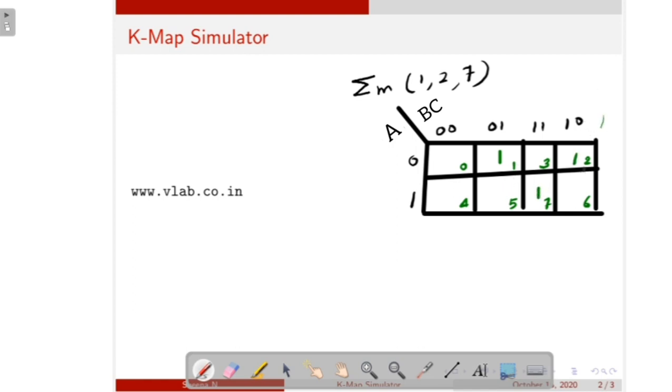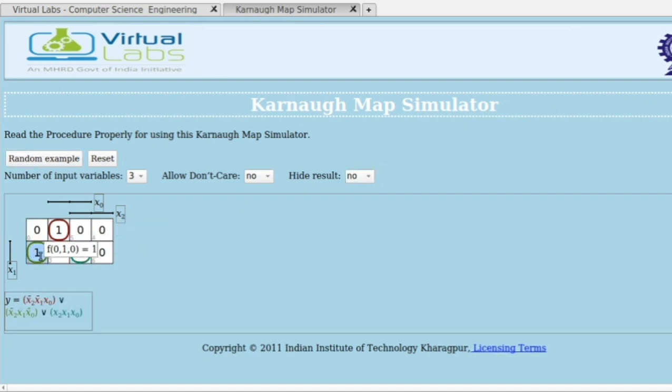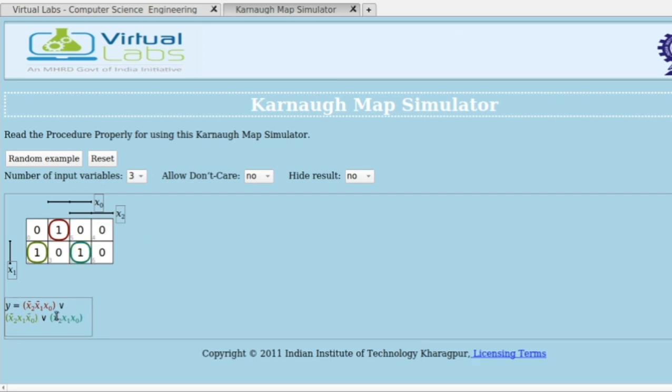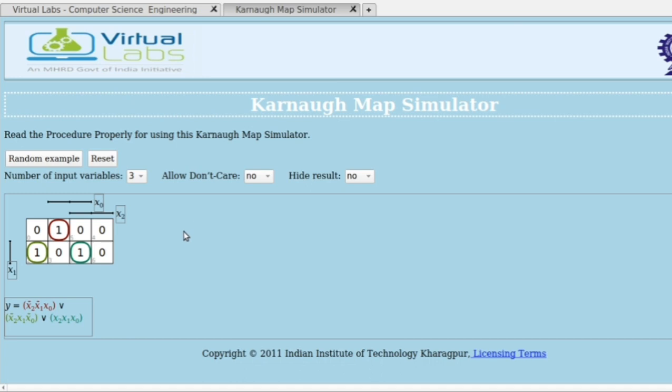Then perform grouping, and after grouping check the answer with the simulator. Here click no. So you can see the grouping and also the answer. Check how many groups there are. Here there are 3 single groups. In your answer also there must be 3 single groups. Then check the answer. Here it will display the answer. This symbol represents the OR operation. This symbol also represents OR operation.